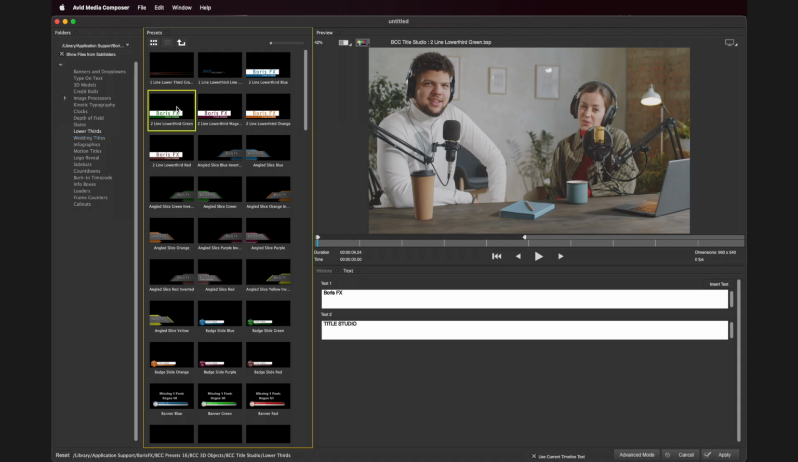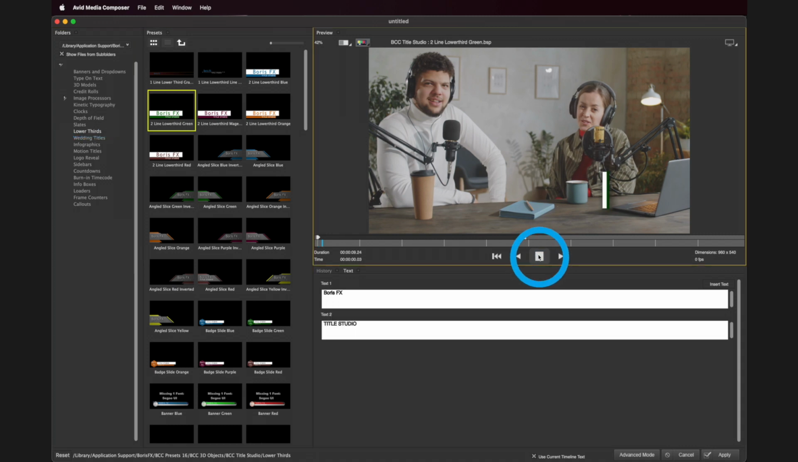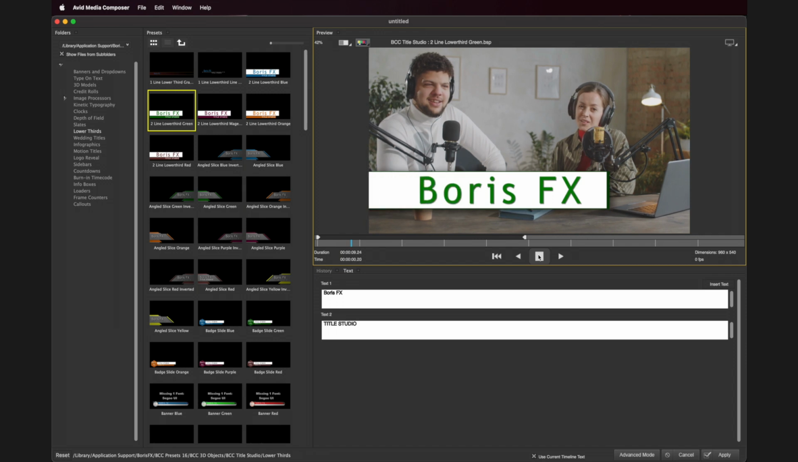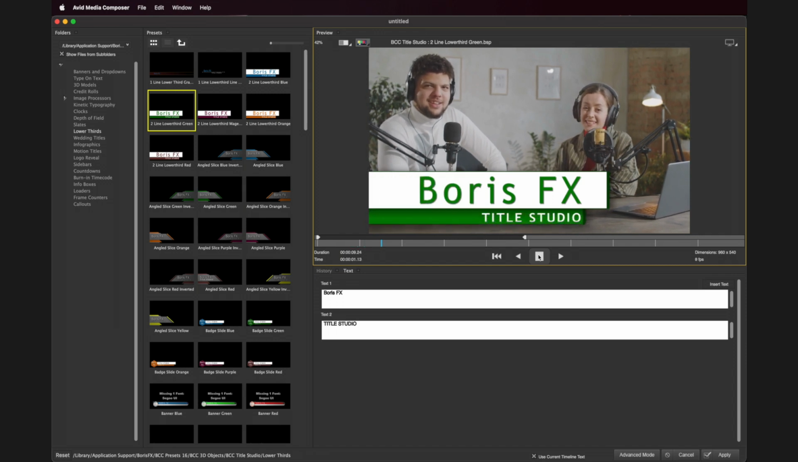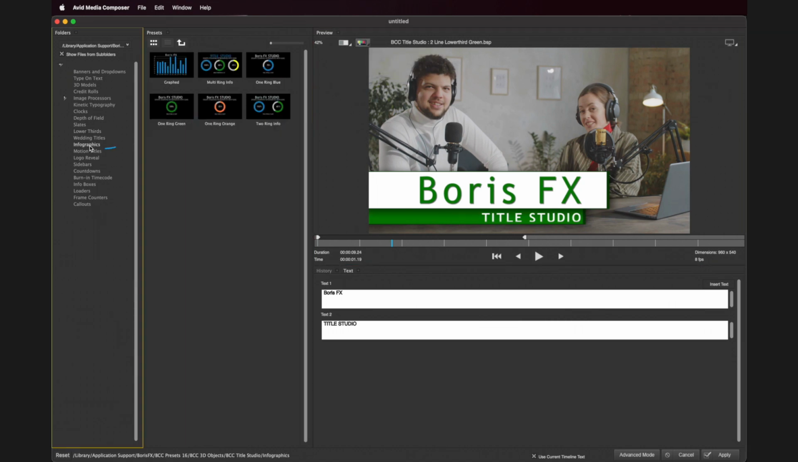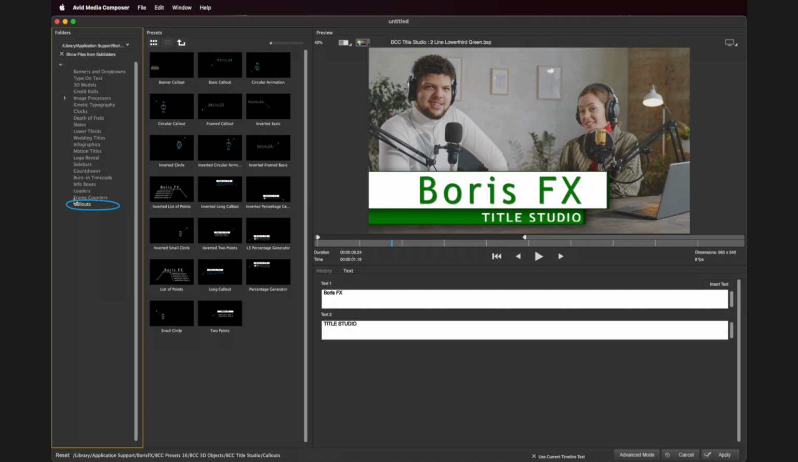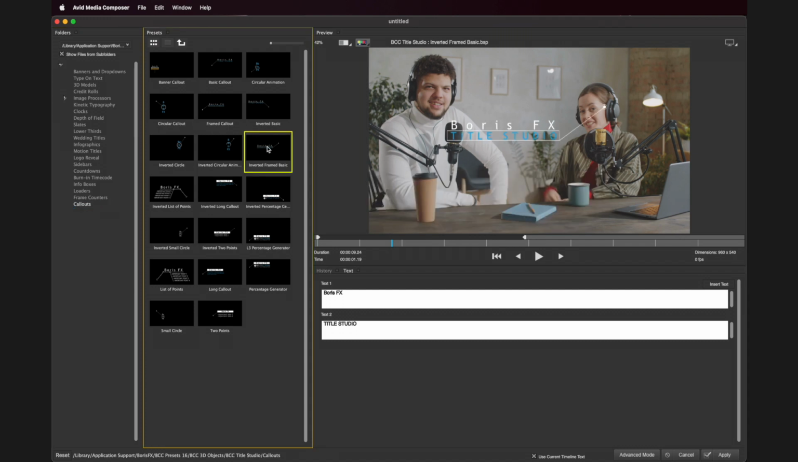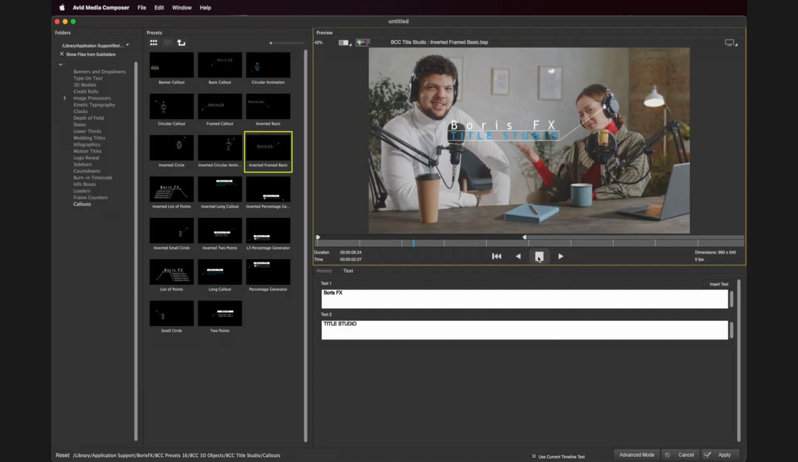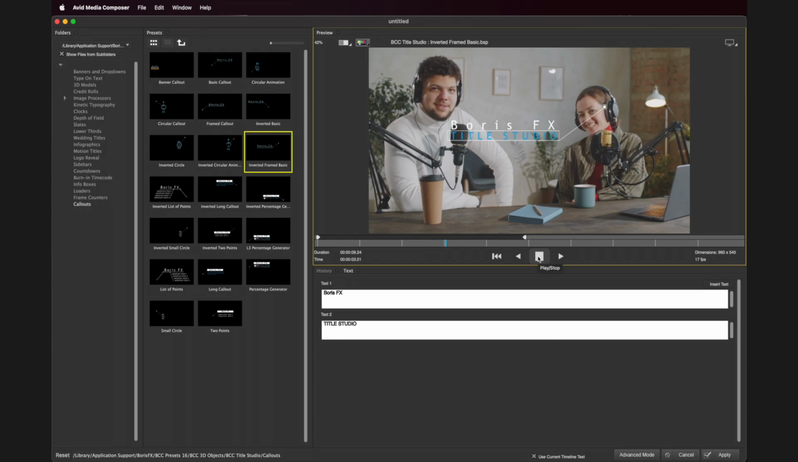And you can always select a lower third and then simply press the play button in order to give this a preview. Now, if you are not seeing your video for any reason, just keep in mind in the preview panel to composite over the background versus the default over black or over checkerboard. Other categories to check also include infographics, callouts, and once again, just select any that you want, followed by the play button to get a sense for how it's designed and animated.